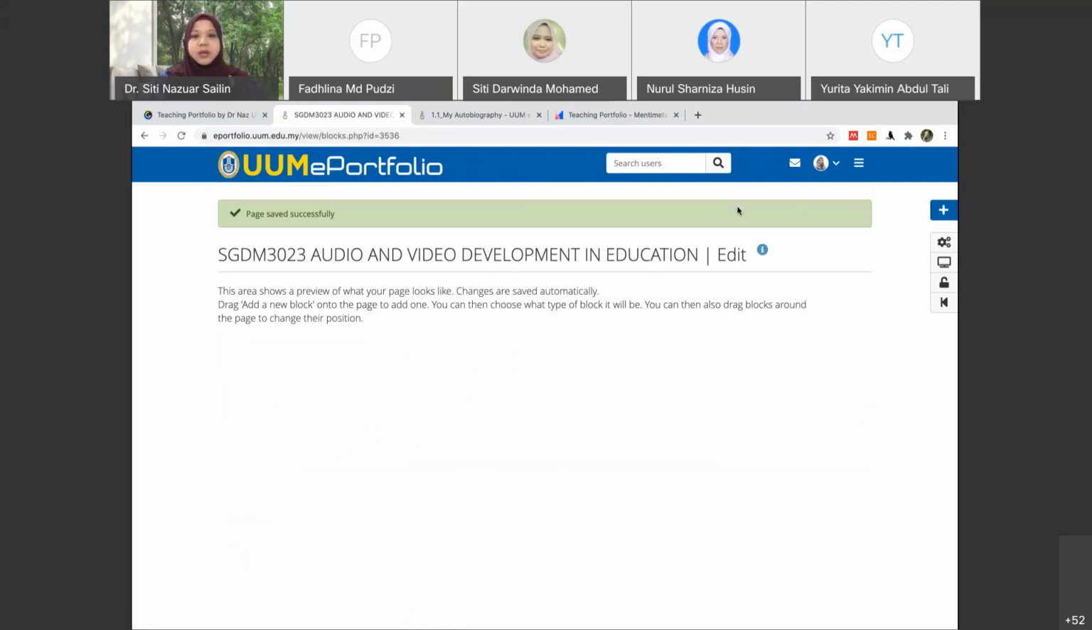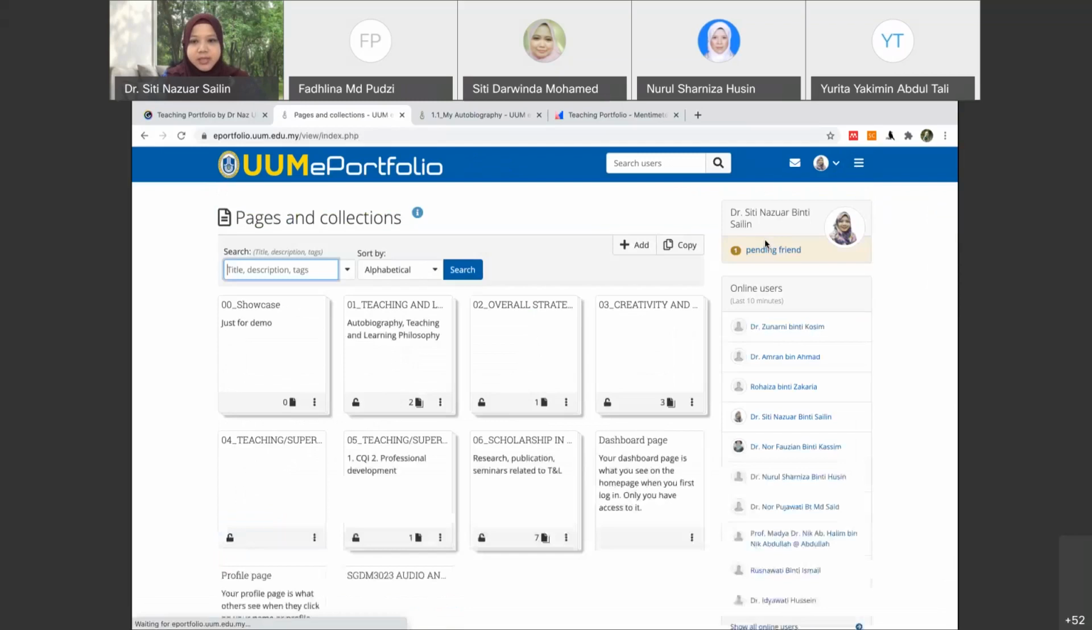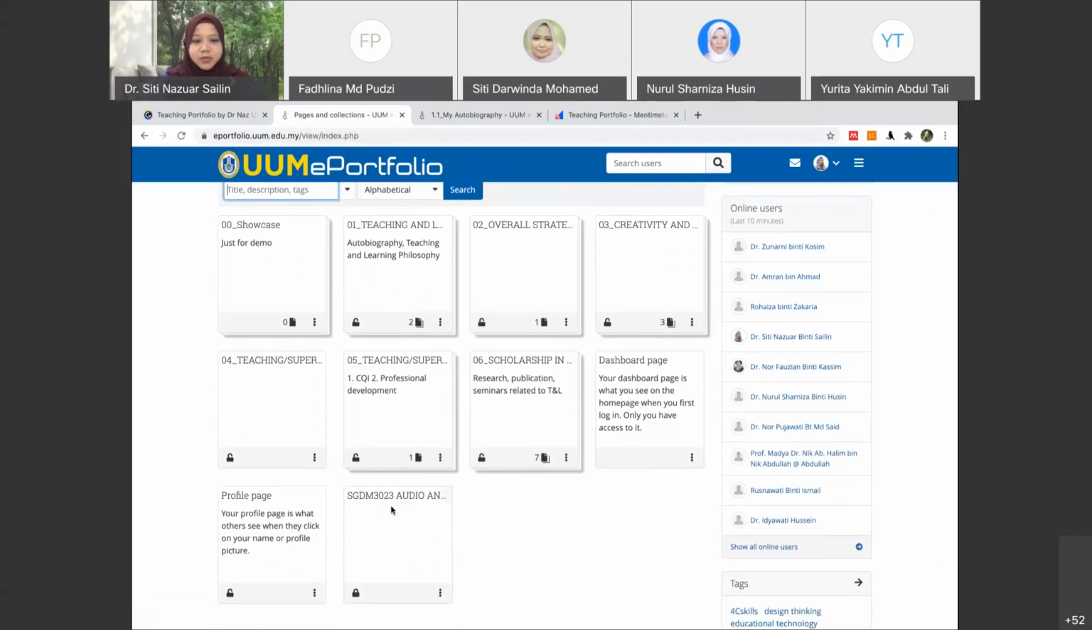Okay, so if you go back to the pages and collection, you will see here one page. Okay, this is a page. Okay, you can just edit or delete. You cannot manage because it's just a page. But if you want to put this page into this collection, how to do that?